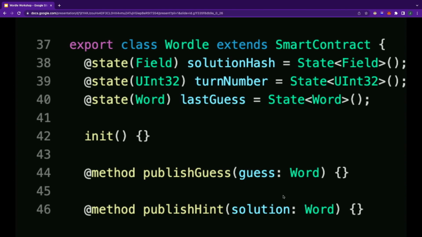Finally, I'll talk briefly about what these decorators are. This method decorator basically tells SnarkyJS that this is a method that users are going to call. The state decorator basically tells SnarkyJS that this is a state that should be stored on the blockchain.